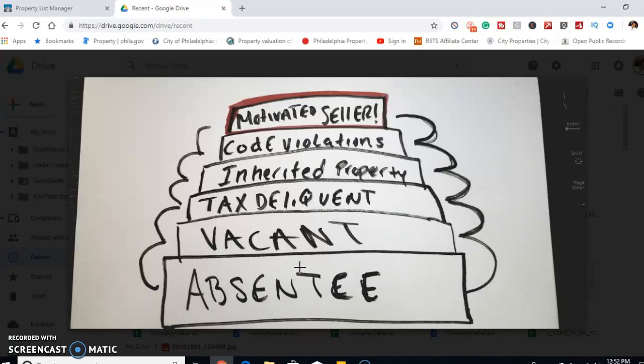And you can add another level of motivation. In this example, I use a code violation list. So it brought that 2,500 record list to 1,000. So you went all the way from 10,000 to 1,000. But in that 1,000 record list, you have five levels of motivation. What I mean by that is, you know it's absentee, you know that the property is vacant, you know that it's tax delinquent, you know that they're inherited, and you know that it also has some code violations.